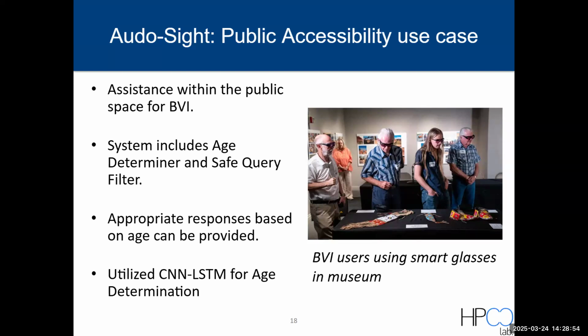It can be shared. Basically, in a shared environment of the product, you don't need a user identification tool, but rather you would need an age determiner and safe query filter. We are incorporating the age determination factor, which means that based on the voice of the person, you decide the age of the person, and the responses are altered accordingly. For kids, you would need to filter out some kinds of responses. For adults, you would need to filter out or alter some kinds of responses. So we incorporate the age determiner for that, and we utilize CNN and LSTM for the age determination.